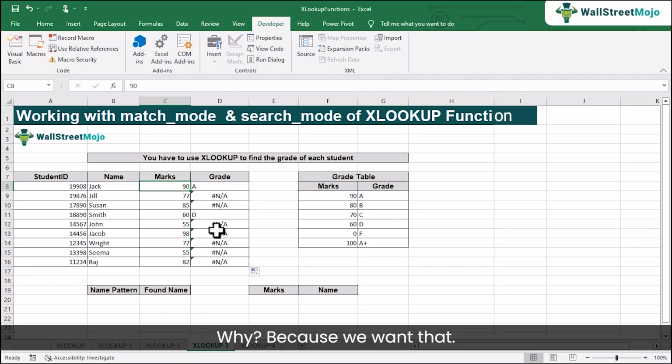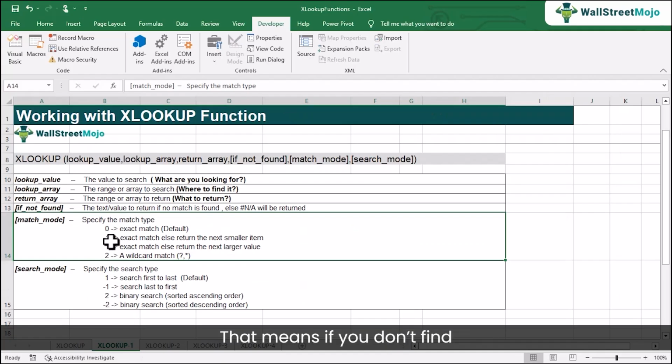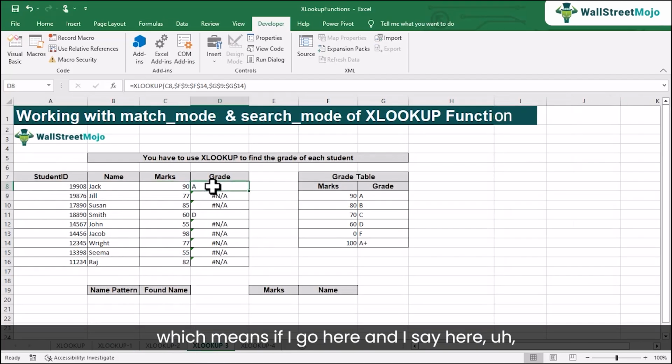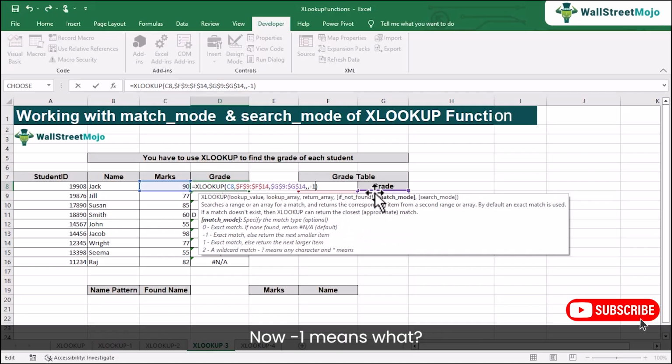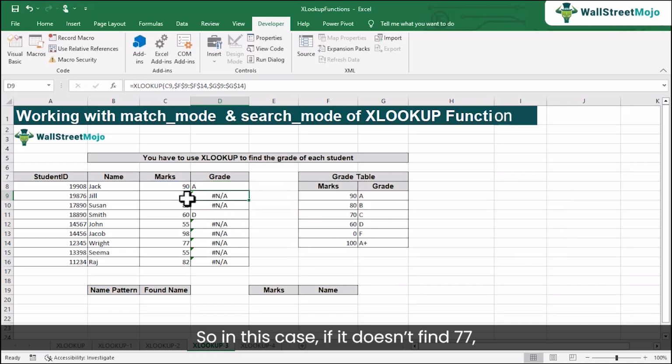So this will not work. Why? Because now I want to give it a value of -1. Which means if I go here, for not found, I don't want to give anything, so I'll just keep it blank. I put another comma, and here I say -1. Now -1 means what? If you don't find the exact match, return the next smaller item. So in this case, if it doesn't find 77, what is the smaller item it will get? 70, right? So it will return C.